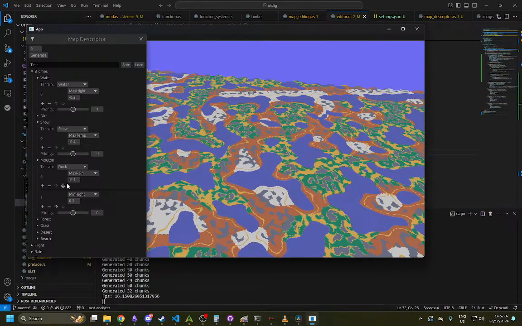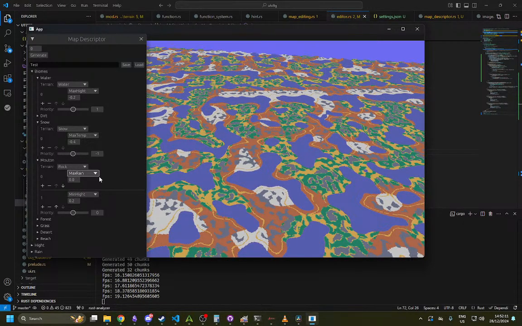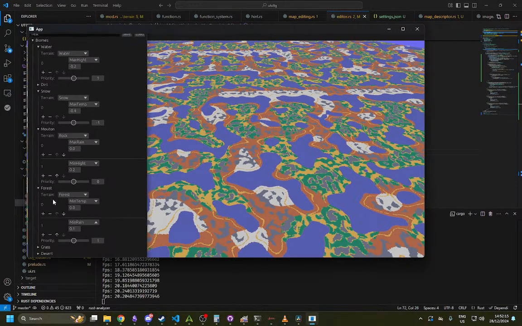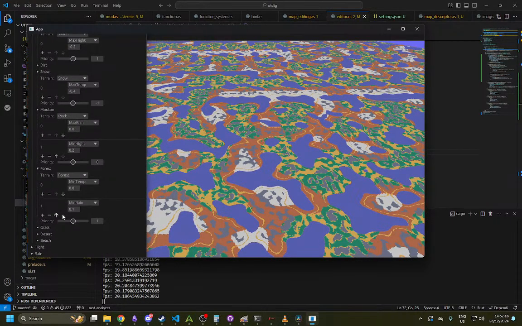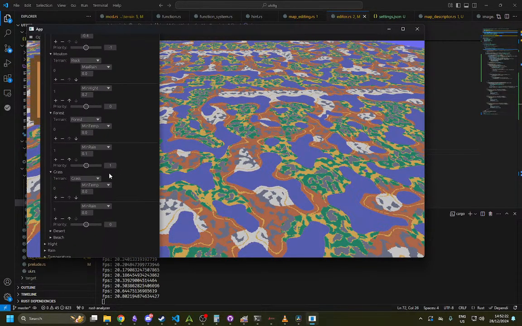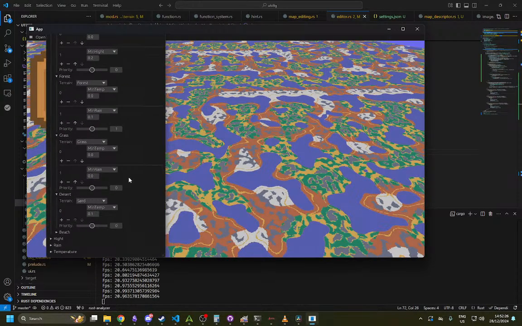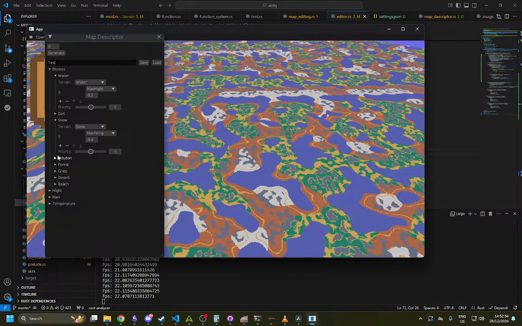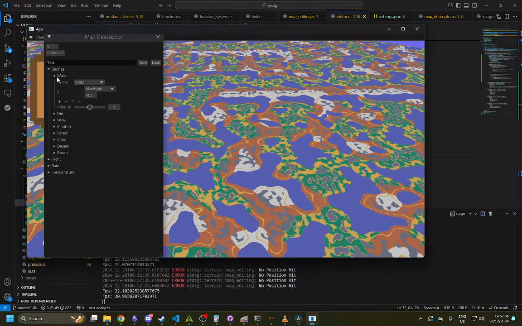Why does mountains have a minimum rainfall? You can say minimum rainfall is 0. Maximum rainfall is 0. Forests have a minimum temperature of 0, minimum rainfall of 2. Grass needs minimum rainfall of 0, minimum temperature of 0. Deserts need a minimum temperature of 2. So basically nothing can spawn below 0, so snow just kind of ends up dominating the area.